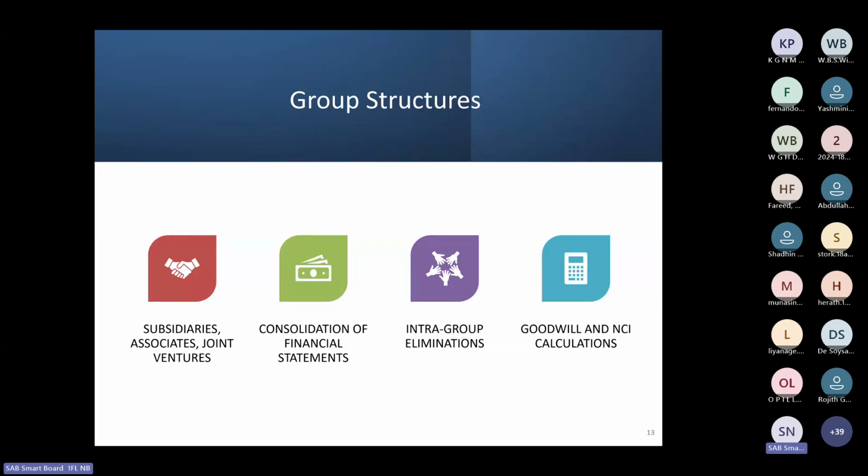See how complicated it is, to what extent it is complicated. Then there are intergroup eliminations when there are intergroup transactions, and you will be learning how to eliminate these. Therefore, due to these issues, corporate reporting in public limited companies is more and more complicated. I told you about goodwill and NCI calculation. When calculating NCI, the fair value calculation is very important.